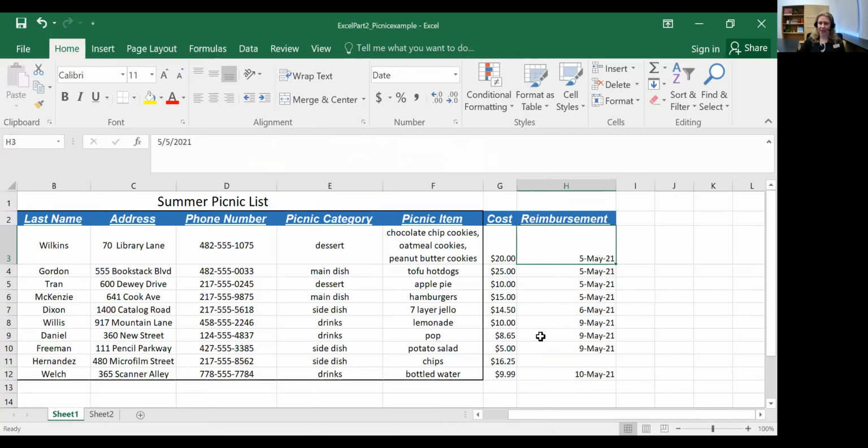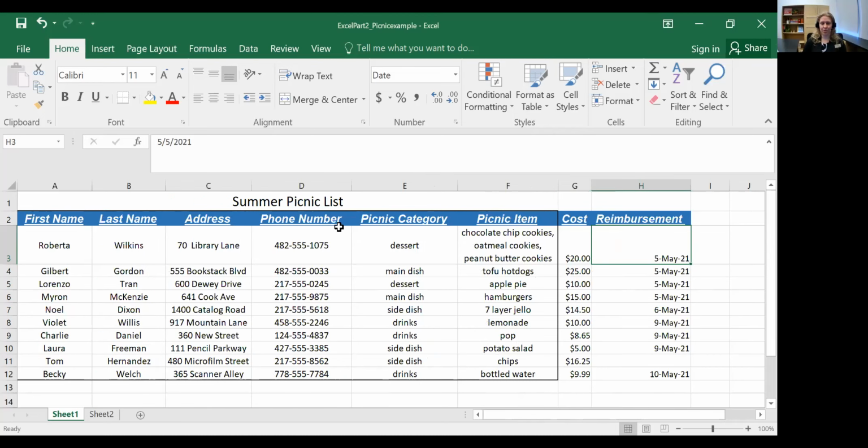Okay, perfect. One of the other things I'm going to do for formatting is, if you notice, we have this big thick box border around first name through picnic item. So we have A2 through F2 down to F12 and A12. And I want to add that box so that it also goes around cost and reimbursement.